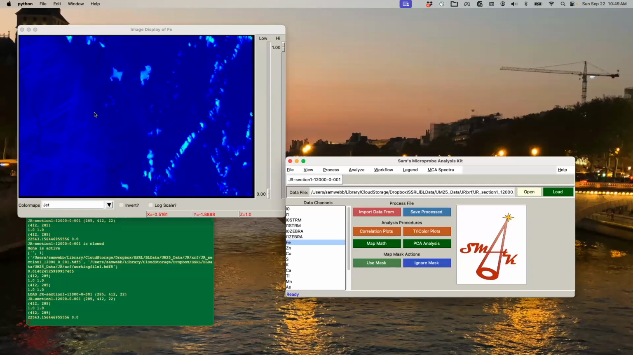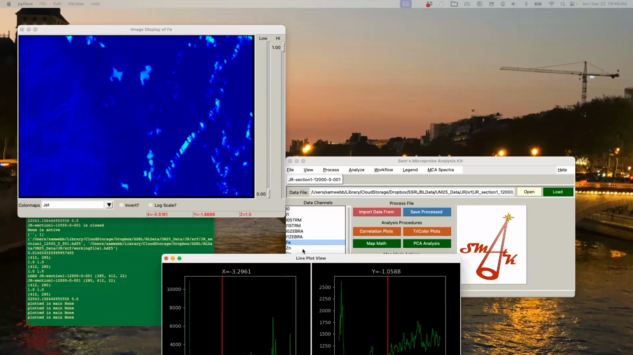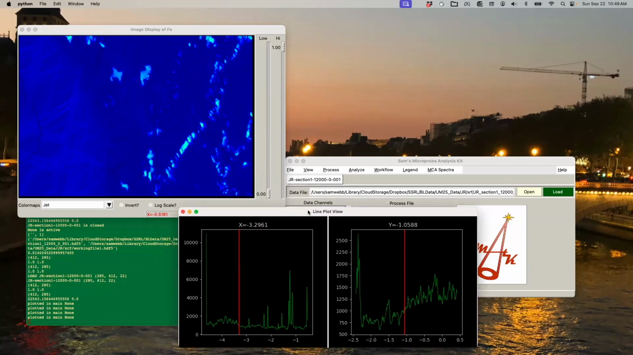If I double-click on the map, you get an XY profile that, of course, comes on the screen below me, not on the screen above me. There we go. And you can see that this pixel right here on the far left is really high. So here's an X profile, here's a Y profile. And that first pixel on the X overwhelms all the rest of the data set there. So that's kind of annoying.